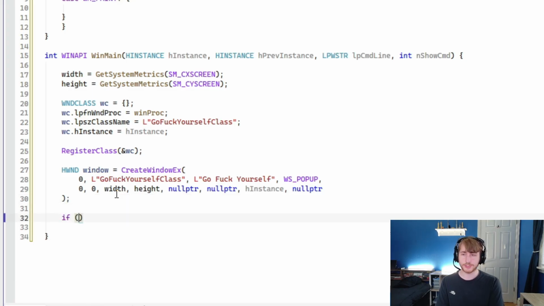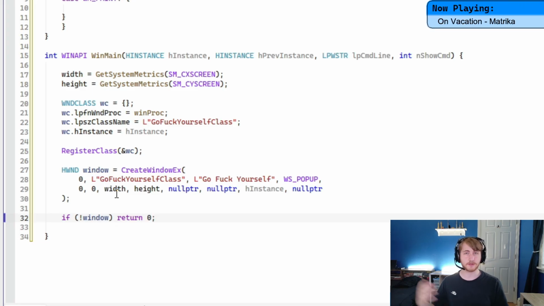A good way to check if the window actually built successfully is an if statement, and that's simply if window equals null. Even simpler than that, I think you can pull off an if exclamation point window. It'll do something. For this example, since I am not allocating a console to this, we won't be able to see the output of any error messages. So I'm just going to simply have the program close itself. And if it closes itself, that means an error happened.